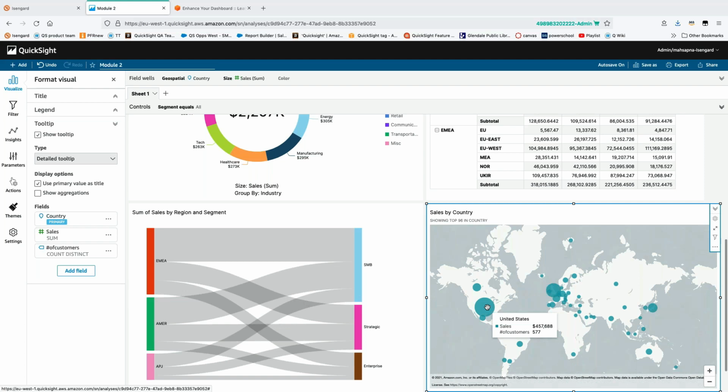Say you see United States is appearing as a header, if you will. If you do not want that as a header, then you can say use primary value as title, and now that also will appear as your country there. So feel free to play around with the various options available to adjust the various visuals to your liking.